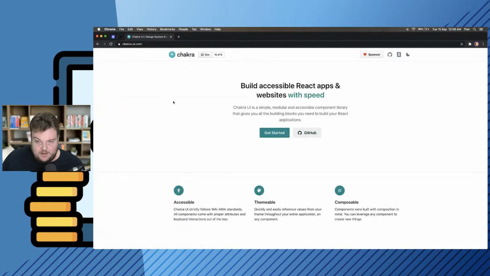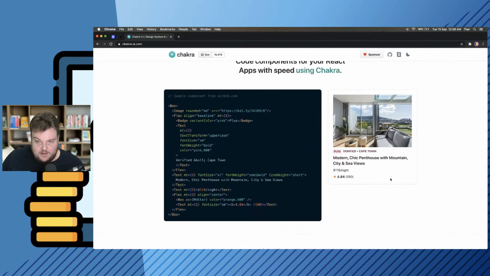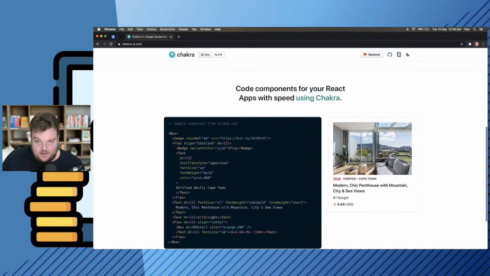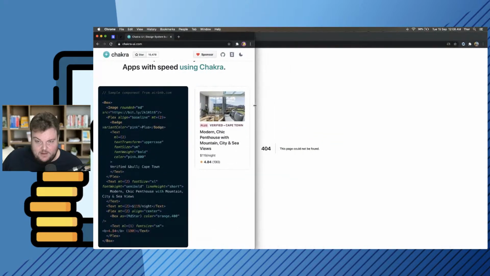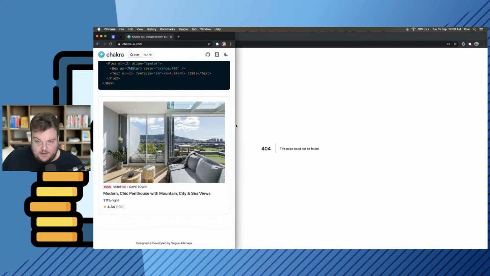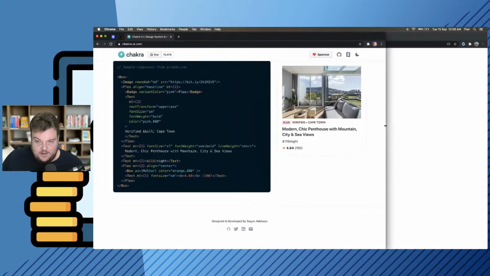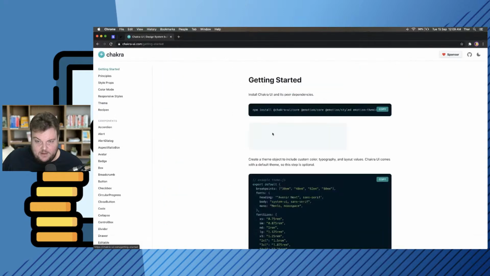Yeah, and Chakra UI looks pretty cool. So for example, this component, we probably can use that for our products. That looks pretty suitable. And then also here it is responsive, and that is exactly what we want. That's great. So let's get started.